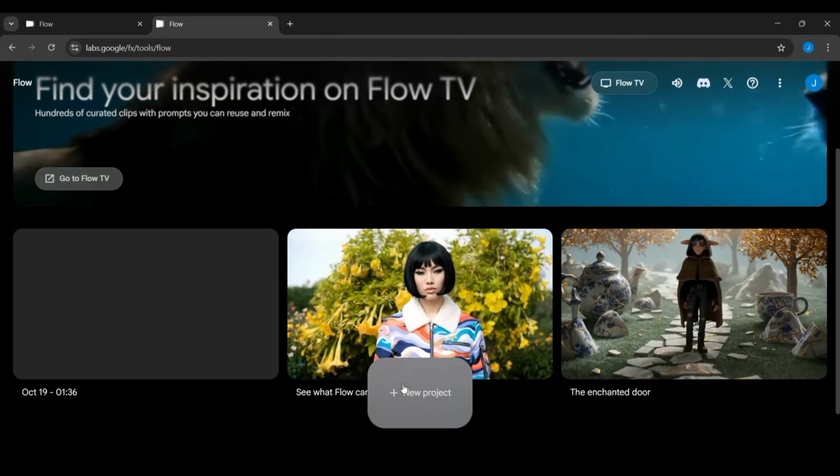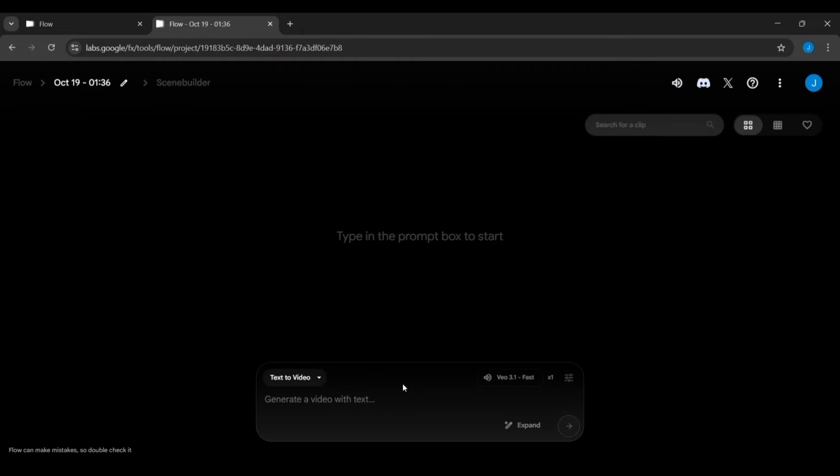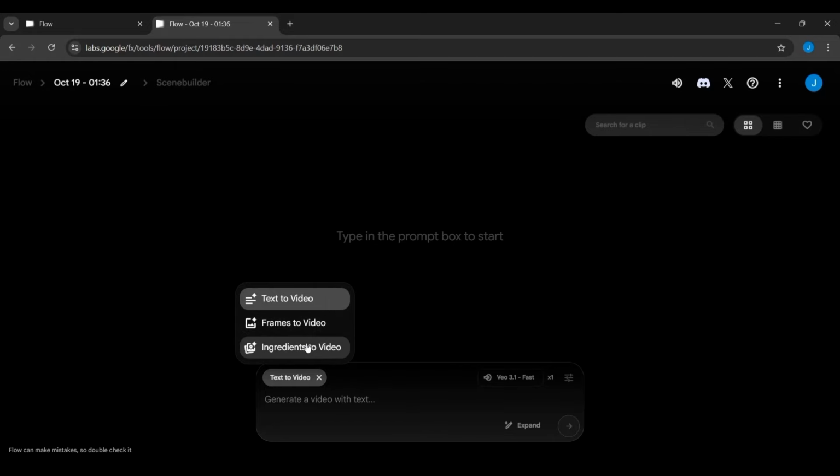Alright, let me quickly show you how to get started inside Flow with Veo 3.1. First, click on New Project. That'll open up this dashboard. Right here in the center, you'll see the main Scene Builder panel. This is where your generated video will appear as it processes. At the bottom, you've got the text to video box. This is where you type your prompt.